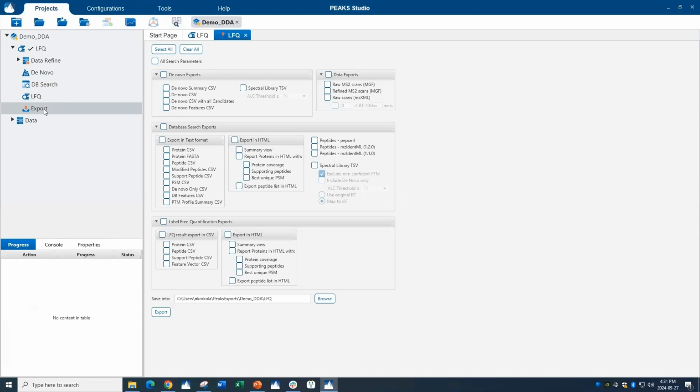Clicking on the Export tab, you can see all of the results that are available for export for the label-free quantification. Select the results you want to export, choose which folder you'd like to save it into, and click Export.